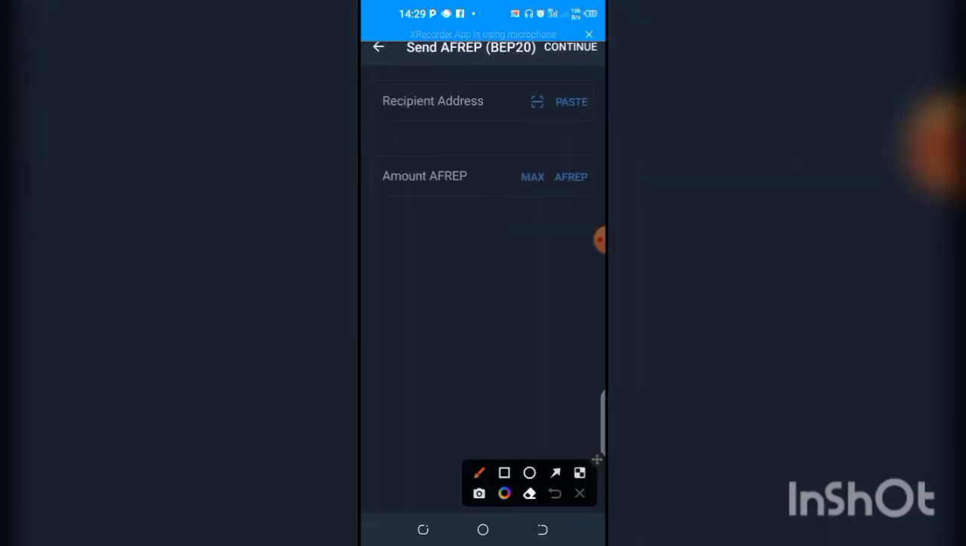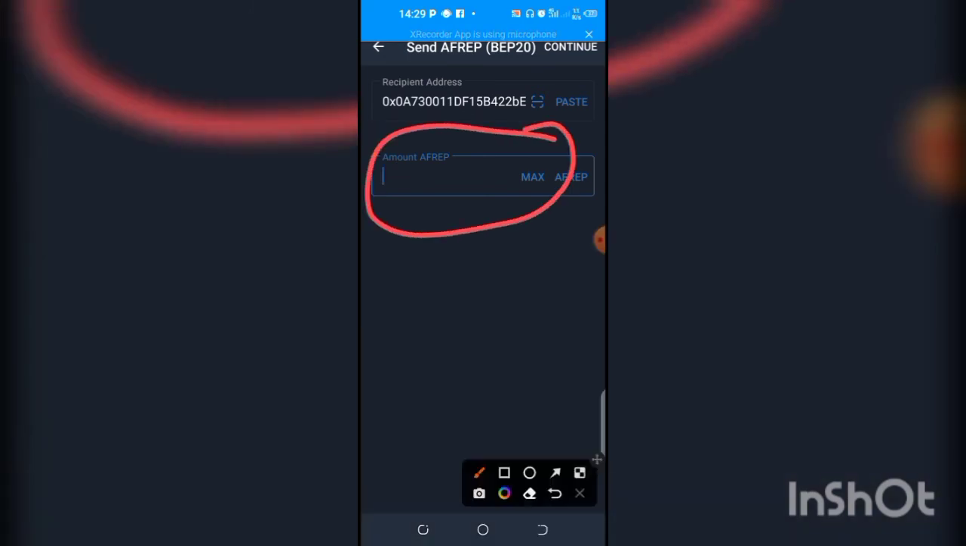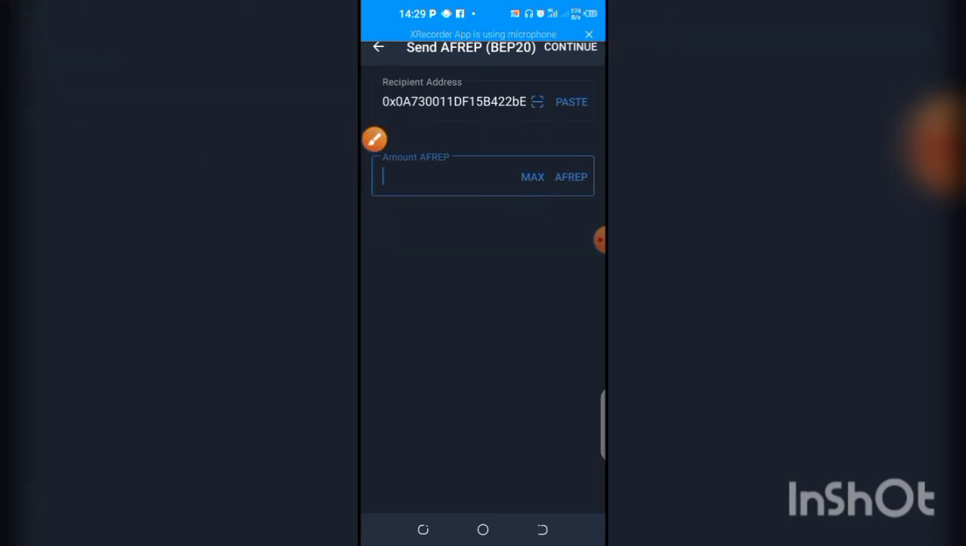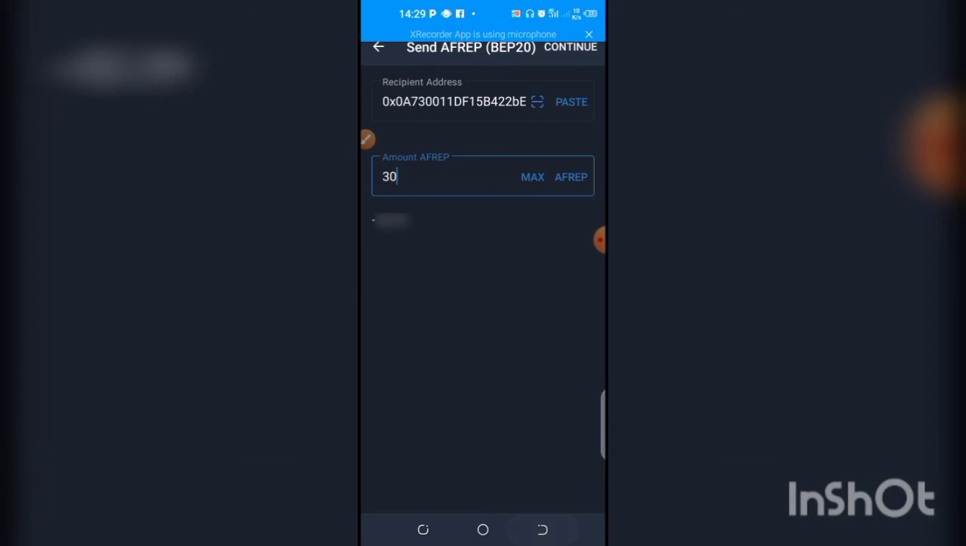and you just tap on paste here to paste the wallet address that was copied earlier. So I tap that, then I will tap inside here the number of AFREP that I want to transfer. In this case, I just want to use this as an example. So I'm going to be transferring 30 AFREP, which I have done. So once you have typed the amount you want to transfer, come up here and tap on continue.